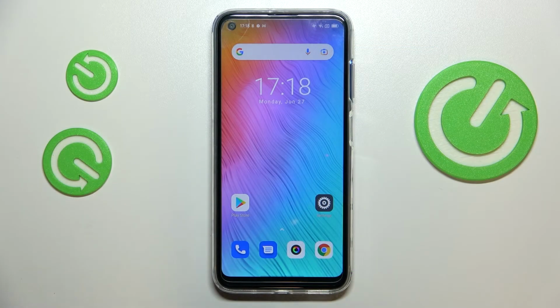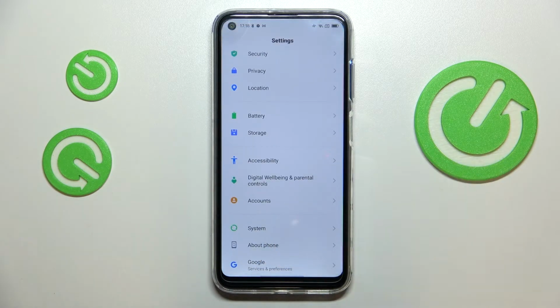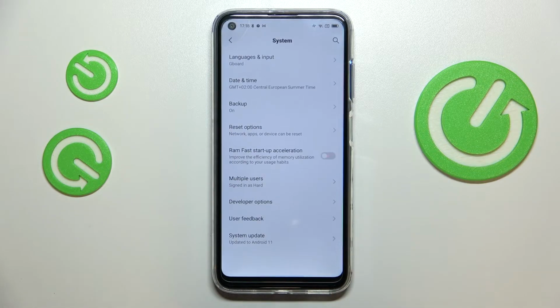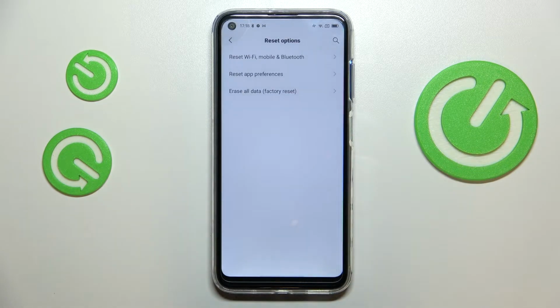Everyone, in front of me I've got Blackview A90 and let me share with you how to reset network preferences on this device. So first of all, let's enter the settings, and here we have to scroll down to the very bottom to find the system option. Let's tap, and now let's tap on reset options.